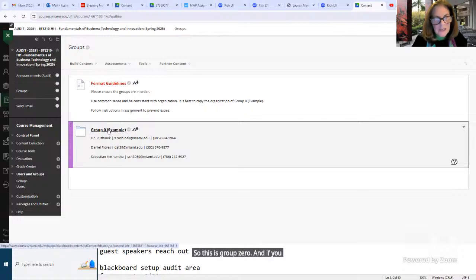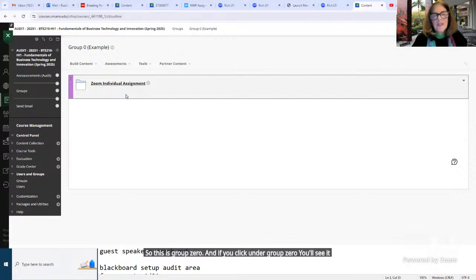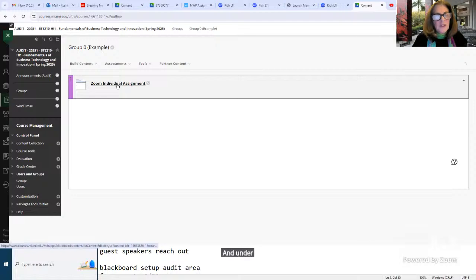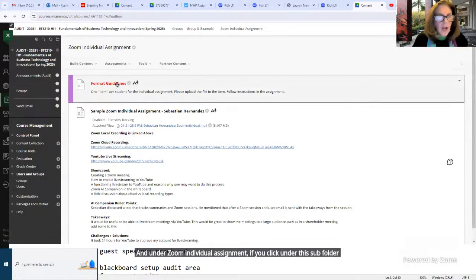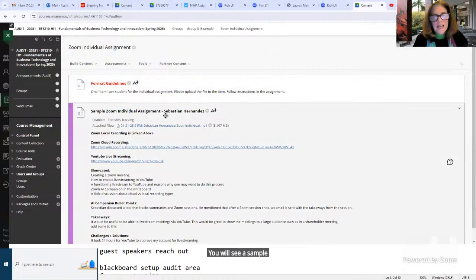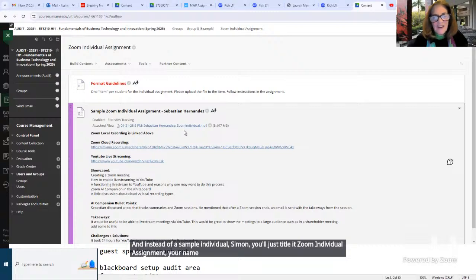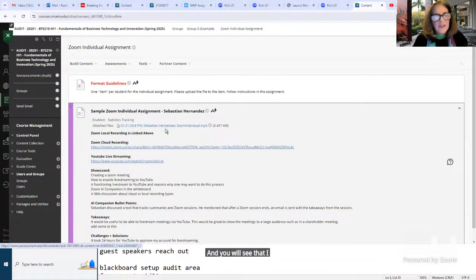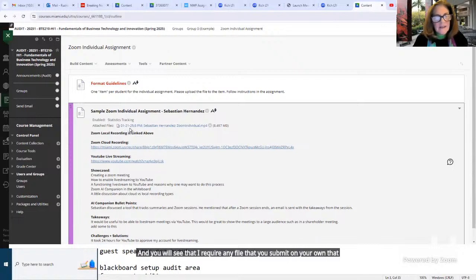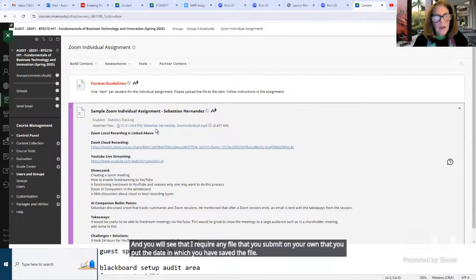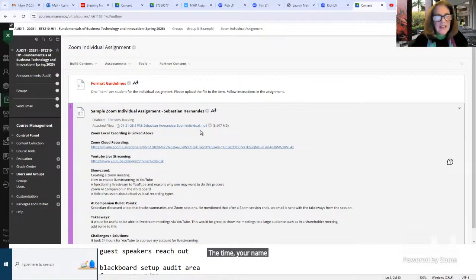And if you click under group 0, you'll see it says Zoom individual assignment. And under Zoom individual assignment, if you click under this subfolder, you will see a sample individual assignment. Instead of a sample individual assignment, you'll just title it Zoom individual assignment, your name, and you will attach a file, and this extension is MP4. This extension is from the Zoom local recording, and I require any file that you submit on your own to have the date in which you saved the file, the time, your name, and in this case, Zoom individual.mp4. So this was the local recording.